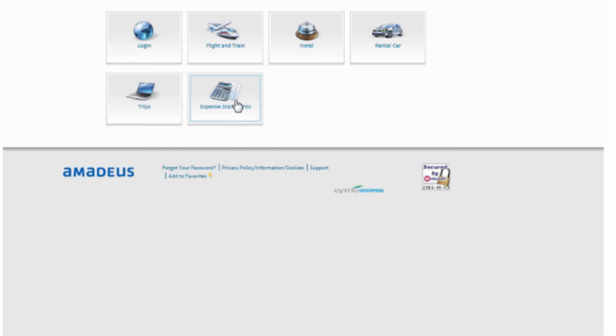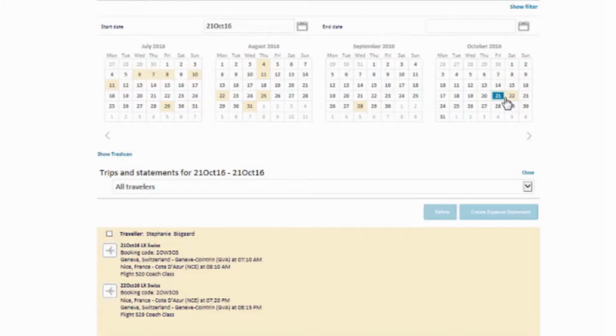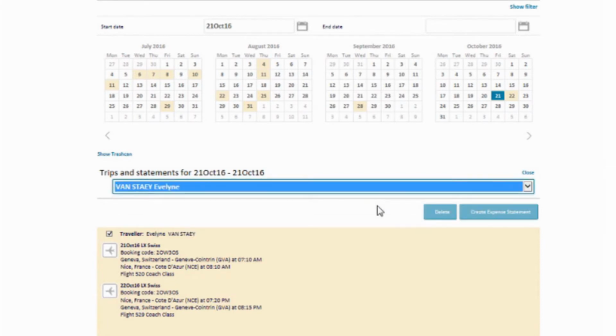You can create a new expense statement based on your booking data, your profile, and receipts captured via the mobile application. Trips booked in the tool automatically flow in the expense module and remind the traveler he has expense reports to submit. The expense welcome page is the hub that provides access to all expense features.